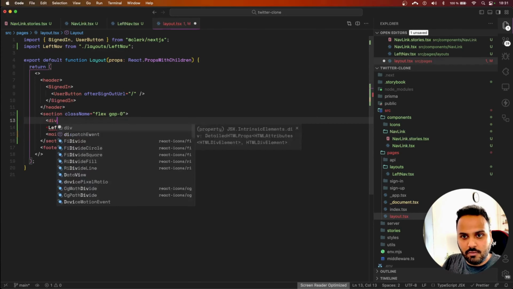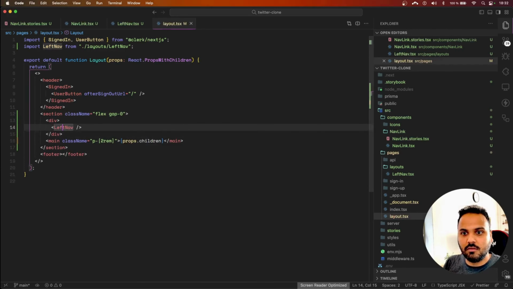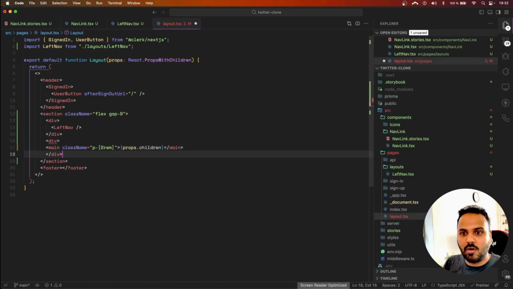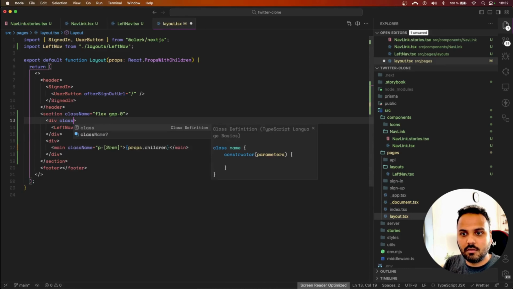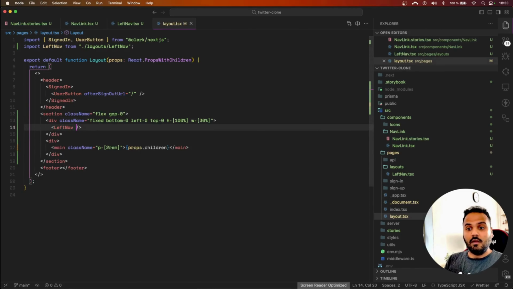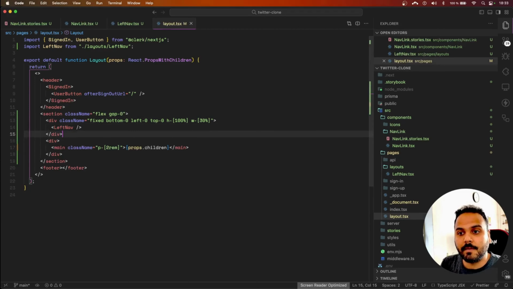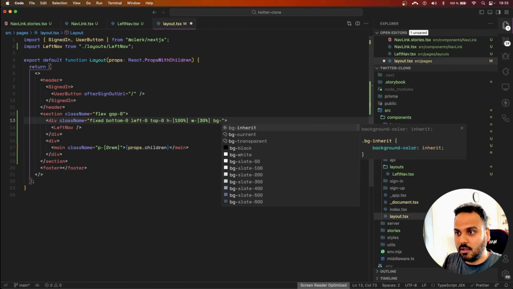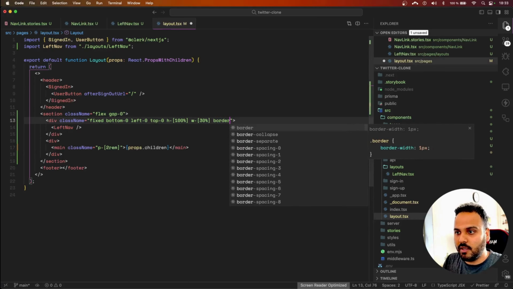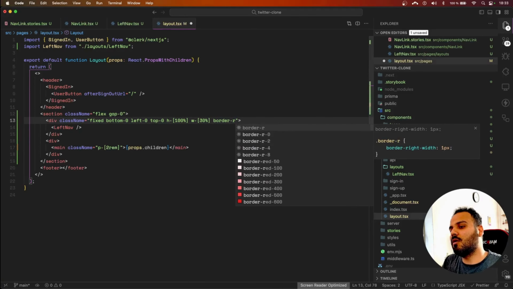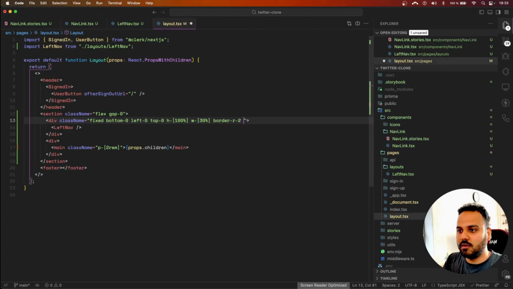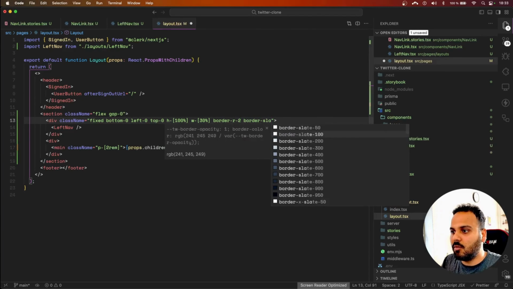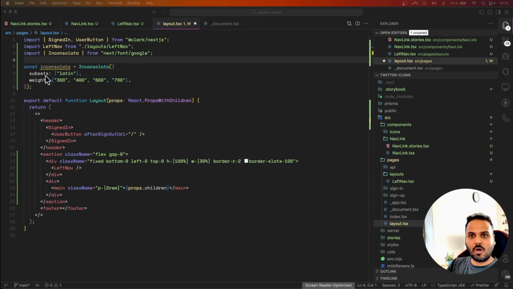So now we need to style them a little bit so that we get the desired flexbox layout. Now the left nav will be a fixed container. Let's give this a background. I think it doesn't need a background, maybe a border right. So border right of, let's see, 2, and then see if this works. Border slate 100. I've also brought in some basic fonts from Google. I'm just going to use that.